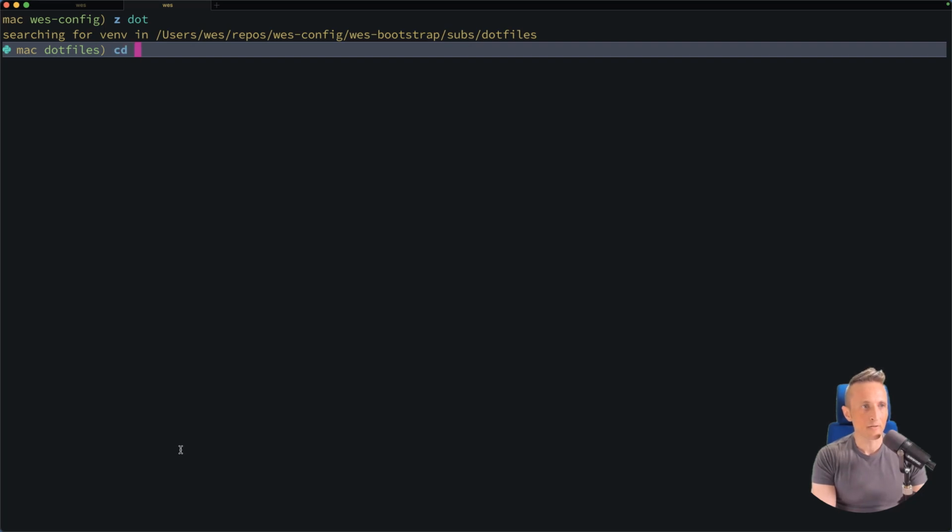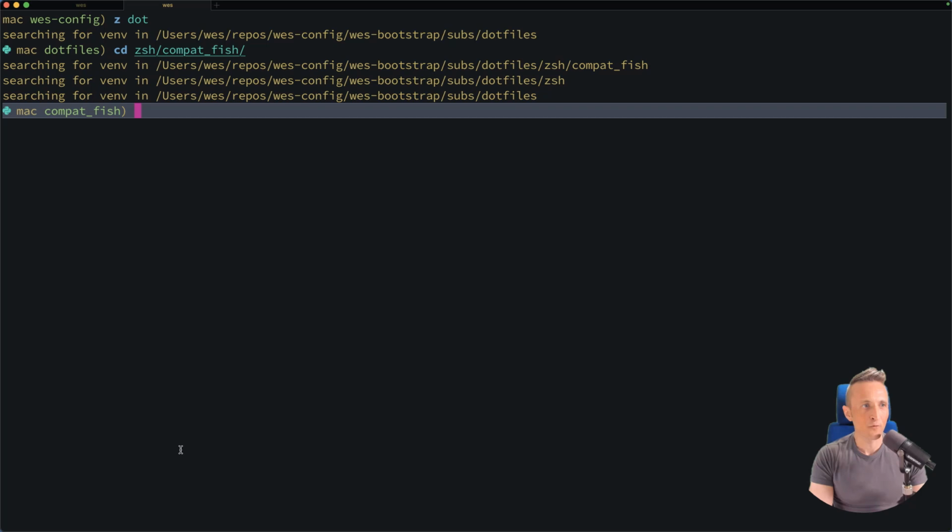If I go to a subdirectory, for example the Z shell directory, and maybe come into a subdirectory, you can see now it performs 3 different searches. So first it looks in the current directory, goes up a parent directory, and then it goes up to the .files, and of course it finds it there, and so it activates it.